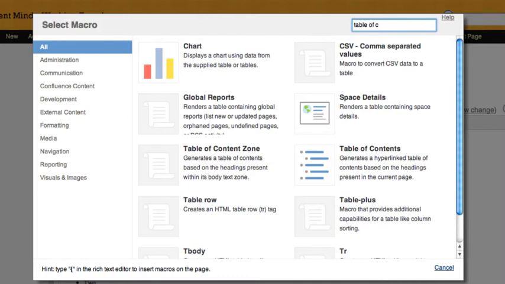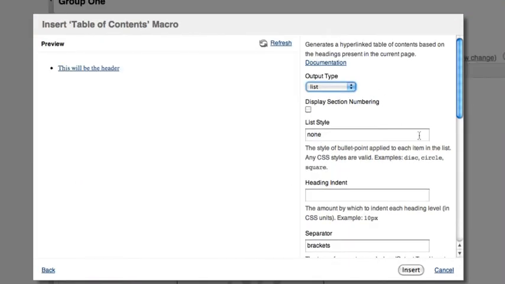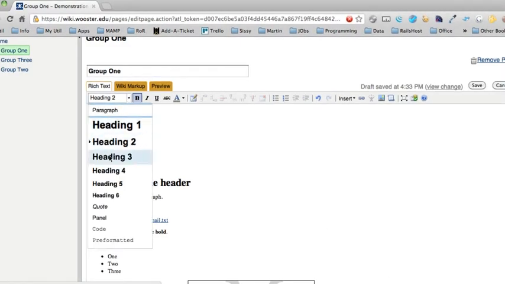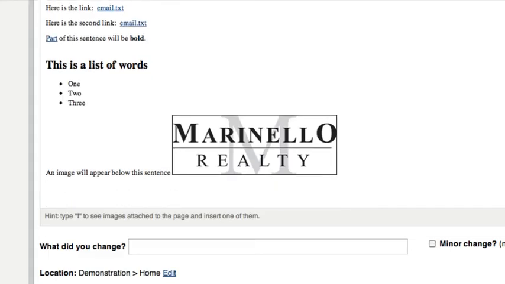One of them is Table of Contents right here. What Table of Contents does is it takes all pieces of text in your document that are headers, that have heading 2, heading 1, heading 3, 4, 5, 6, and it turns them into links that you can then click on in the text. I'll show you what I mean.